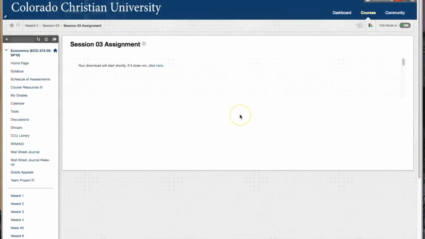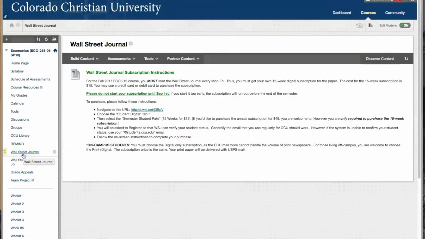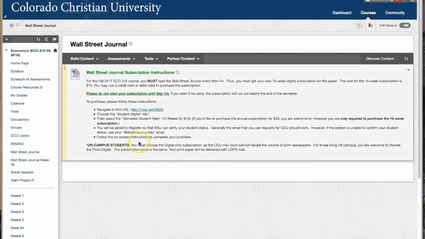Another thing that's going to be very important, as you've figured out in this course, is having a subscription to the Wall Street Journal. So I'm clicking over here on the Wall Street Journal link on your Blackboard shell. And you notice it gives you some instructions on how to sign up for the Wall Street Journal. It's $15 for the 15-week subscription to the Wall Street Journal Student Edition, or student subscription. You will follow these instructions to do this.